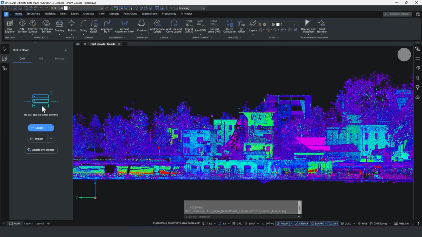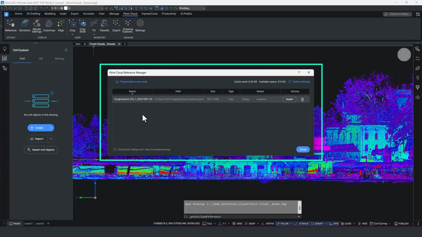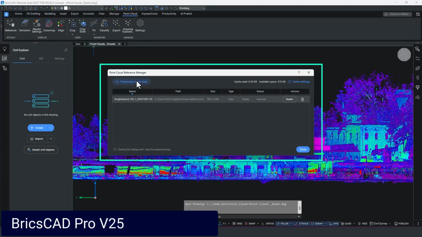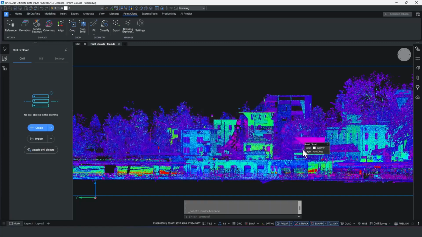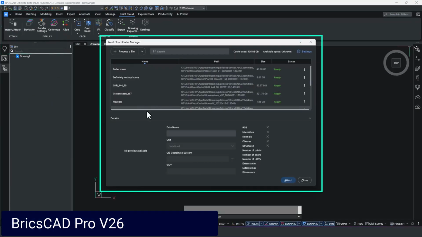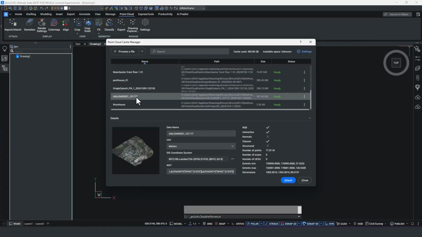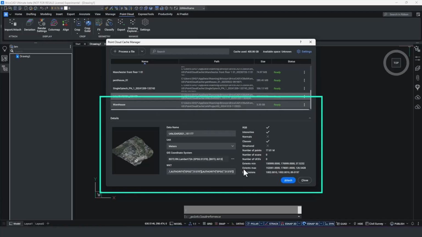First up, let's have a look at the differences between v25 and v26 when it comes to pre-processing point clouds in BricsCAD. Now, in v25, even though you could work with multiple types of point cloud formats, the pre-processing dialog was a little basic. Now we've updated it to include a thumbnail and metadata, such as whether the point cloud has scans, normals, UCSs, the number of points, and more. Some of these metadata can be changed. So, for example, you can rename a scan in order to make it easier to identify.